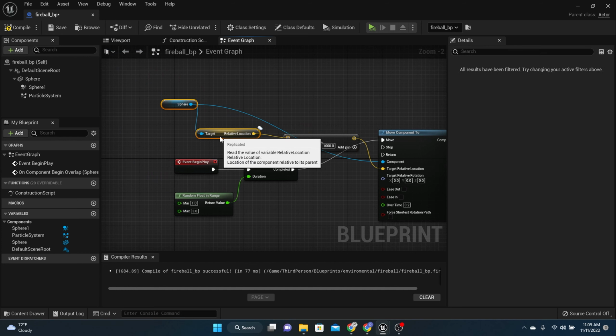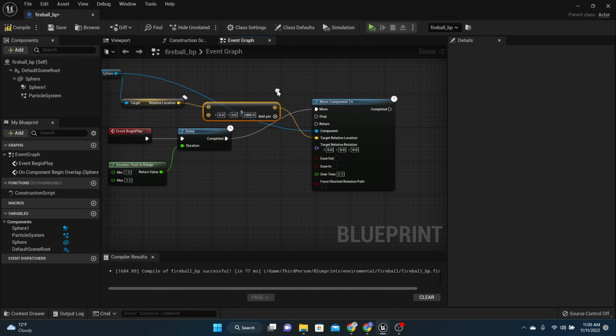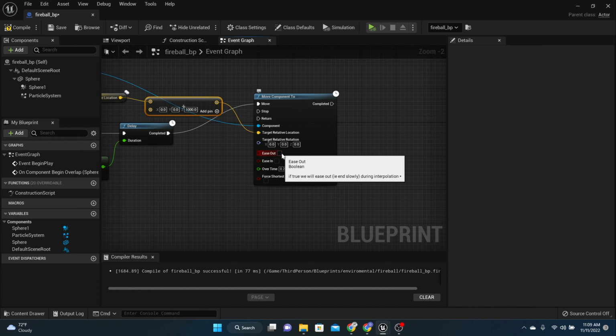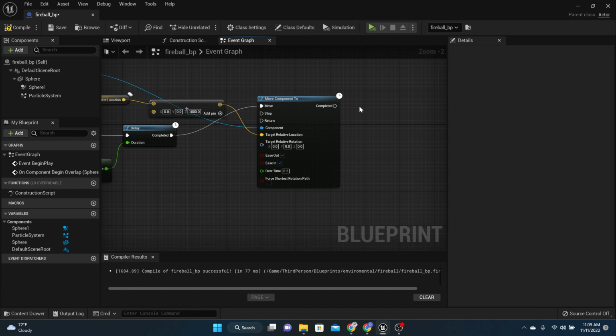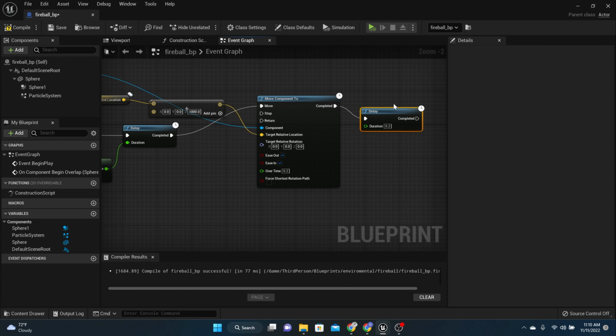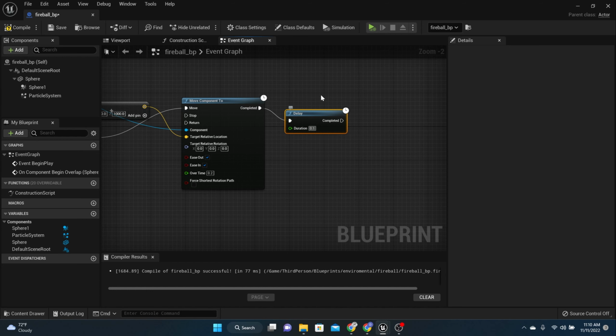And I'm gonna clean that up a little bit more. Alright, perfect. So basically it's gonna go there. Now, you can have it ease in and out if you want to, and then say how long it's gonna take to get there. I want it to take, to shoot up in the air, about 0.3. And then what we want is another delay. So hold D and left click and put a delay. And this time is how long it's going to be in the air. And I'm going to say 0.1.